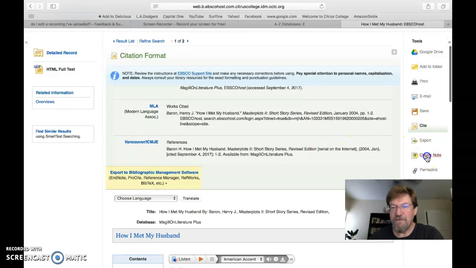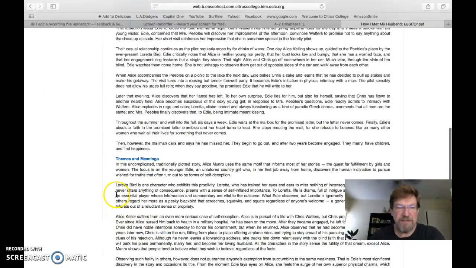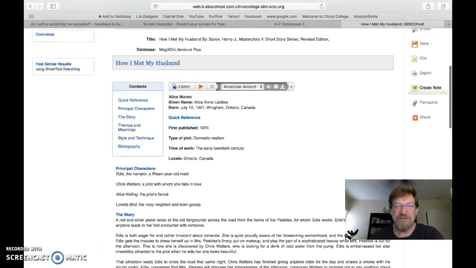There's also a create note function. I won't get into that here so much, but if you find something particularly interesting, you can highlight it and you can change the color. Oh, you can listen to it. Okay, you could change color and take notes on the side. But I'll worry about that when we get to the research paper.